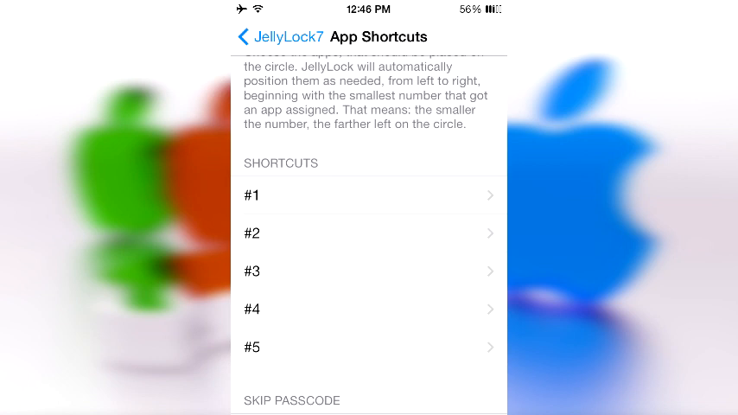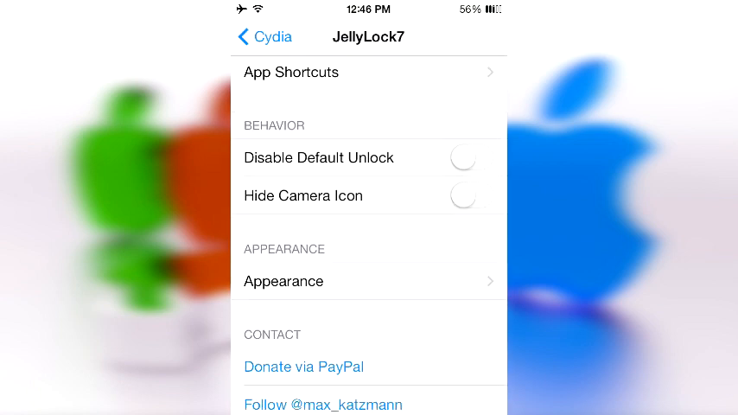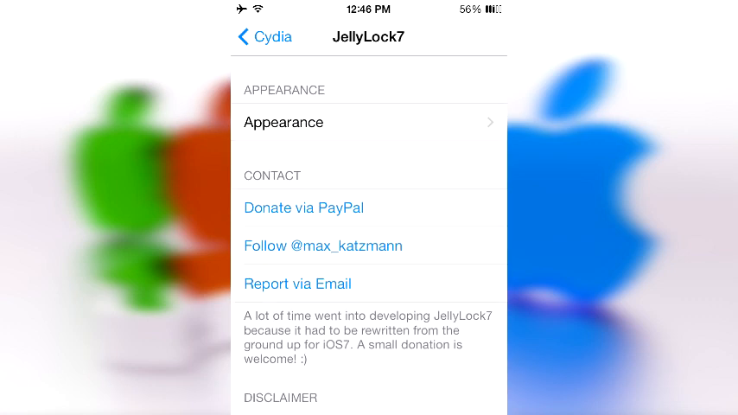So if I were to go into, say, number 1 and not want Movie Box to be number 1, I might want to change it to, say, Twitter or Instagram or something else that I use a lot. Next off, we have Behavior. Here you can disable the default unlock, which is what I showed you, and you can also disable the traditional camera method as well in case you don't want that and you want to look awesome. Maybe I'll go do that after I'm done with this video.